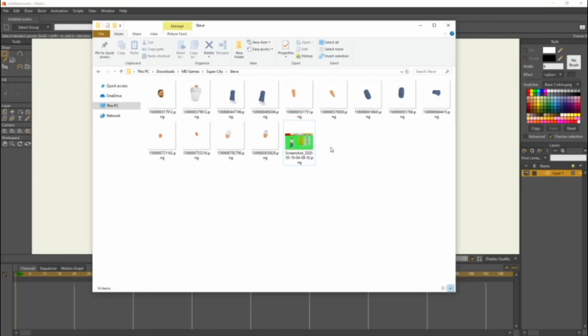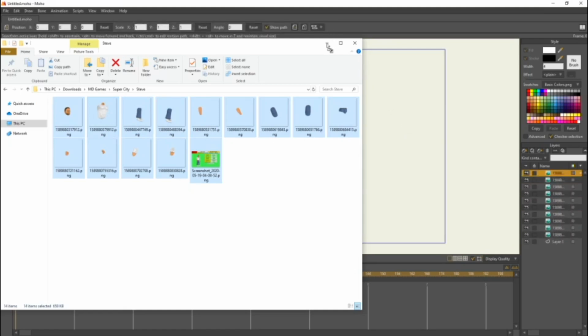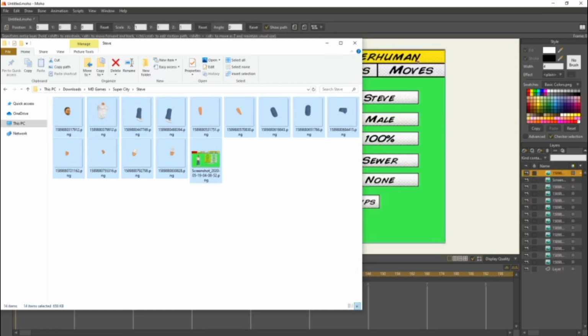Alright guys, so once you have all the backgrounds erased and your files transferred to your PC, you should have all of your assets looking like this. I put them all in a folder. You should have them wherever you imported them to. Now, once you have all of these files, you're going to want to click and drag over every one of them. Click and drag them all to Moho. And you should see them all coming in on the right side here.